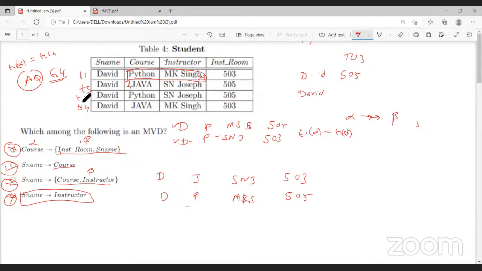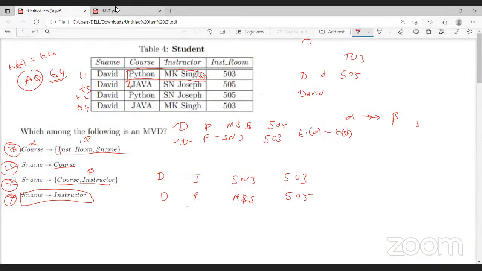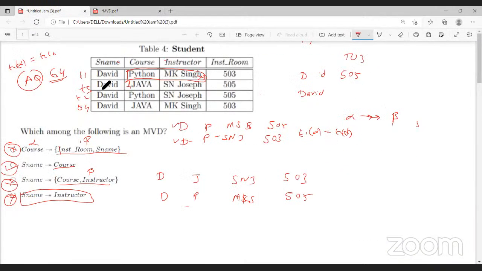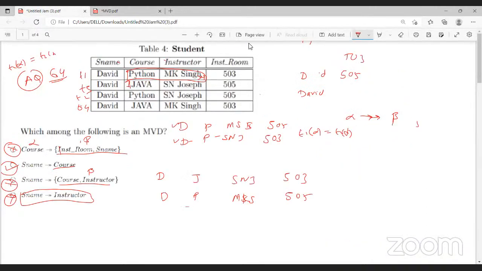Anything you can take. But once you fix this sequence of the tuples, you have to check all the conditions, right? It is not that for checking this condition you keep the sequence like this, and for checking another condition you keep changing the sequence. It will not work. You have to fix the sequence first, and then check all the conditions.